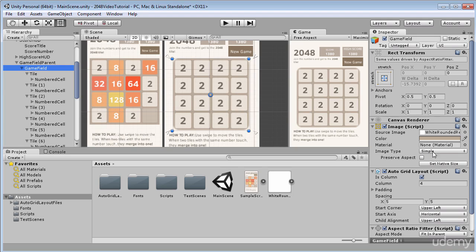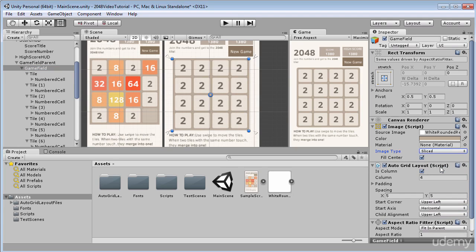This image type option in the image script is set to simple, and if I change it to sliced, it will apply this 9 slicing technique to our game field, and the corners of our game field will become nice and round, just like we have them on our tiles.